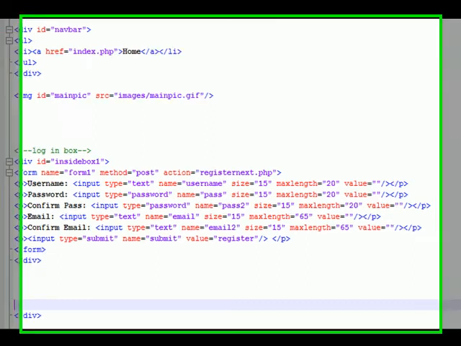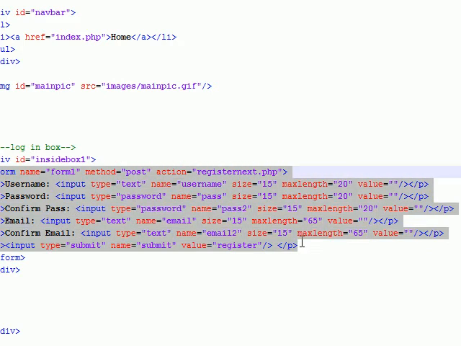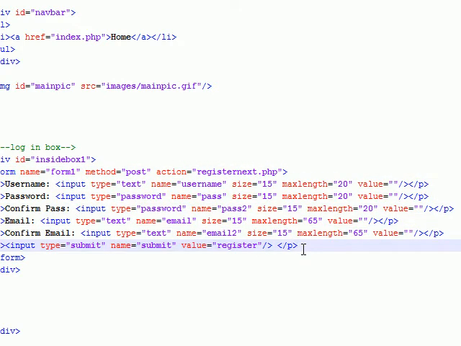What's up, everyone? Welcome to your 29th PHP tutorial. And in this tutorial, I'm going to be showing you guys how to check the form when they enter all their information. We want to validate it and make sure it's all right. And also, if it is, we want to send them a confirmation email so they can actually sign up for the game.